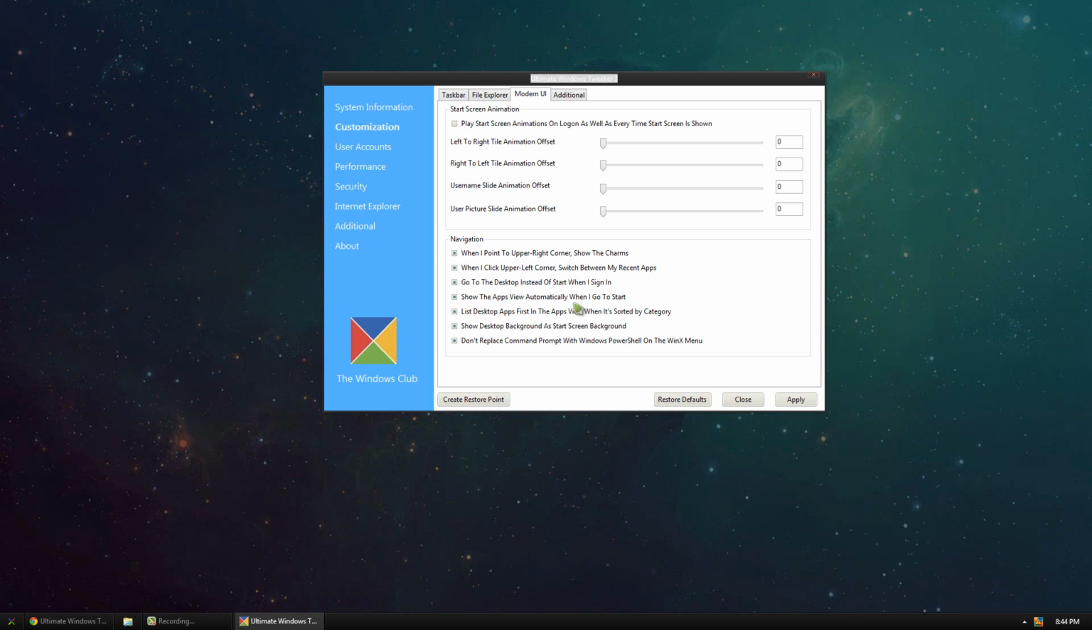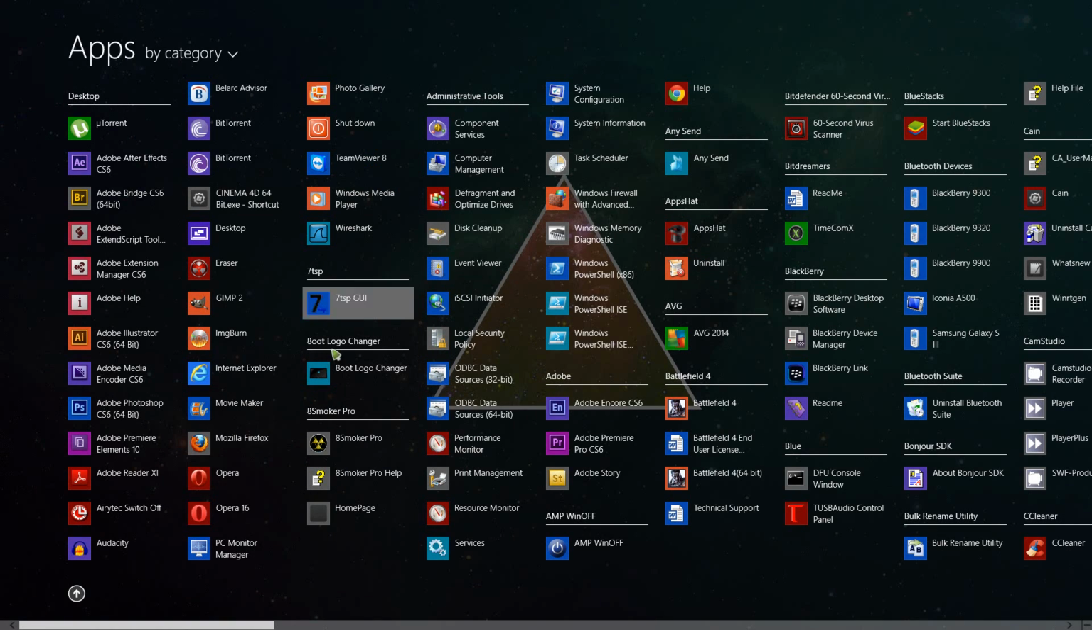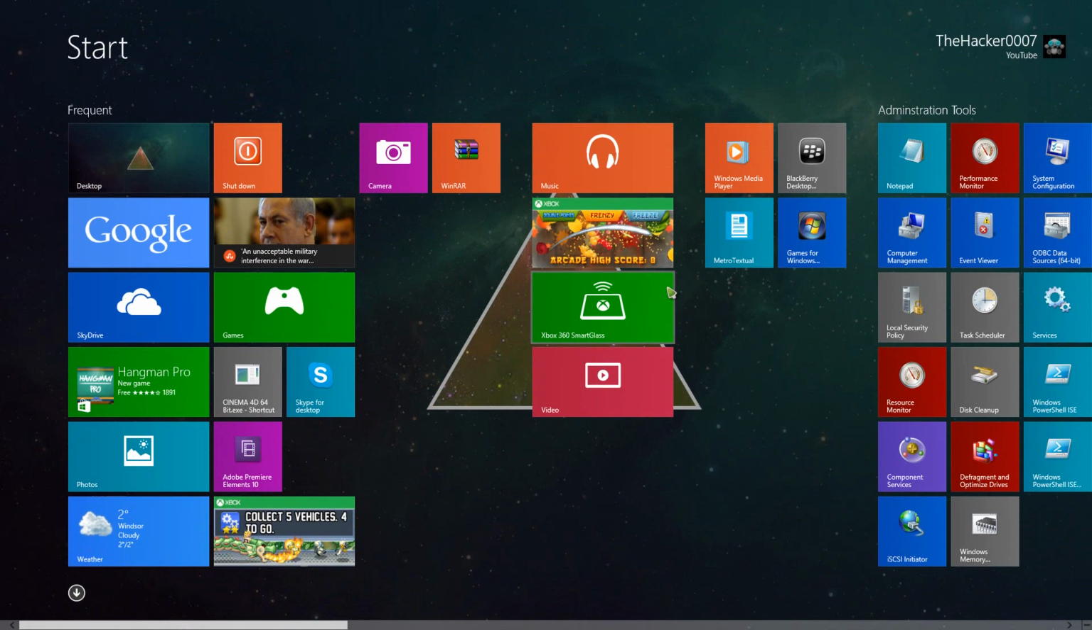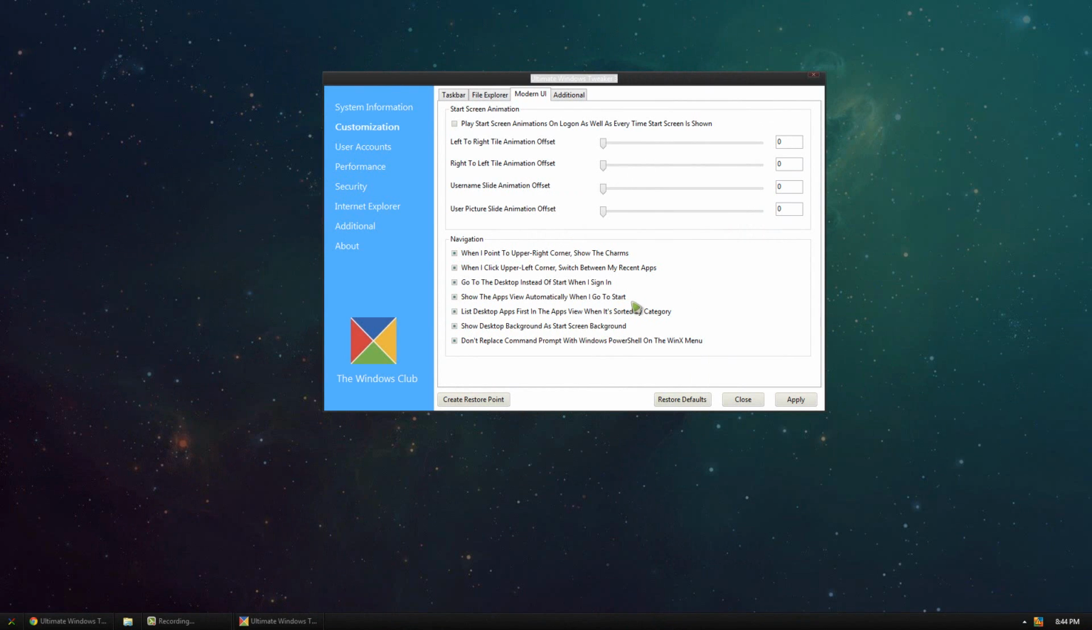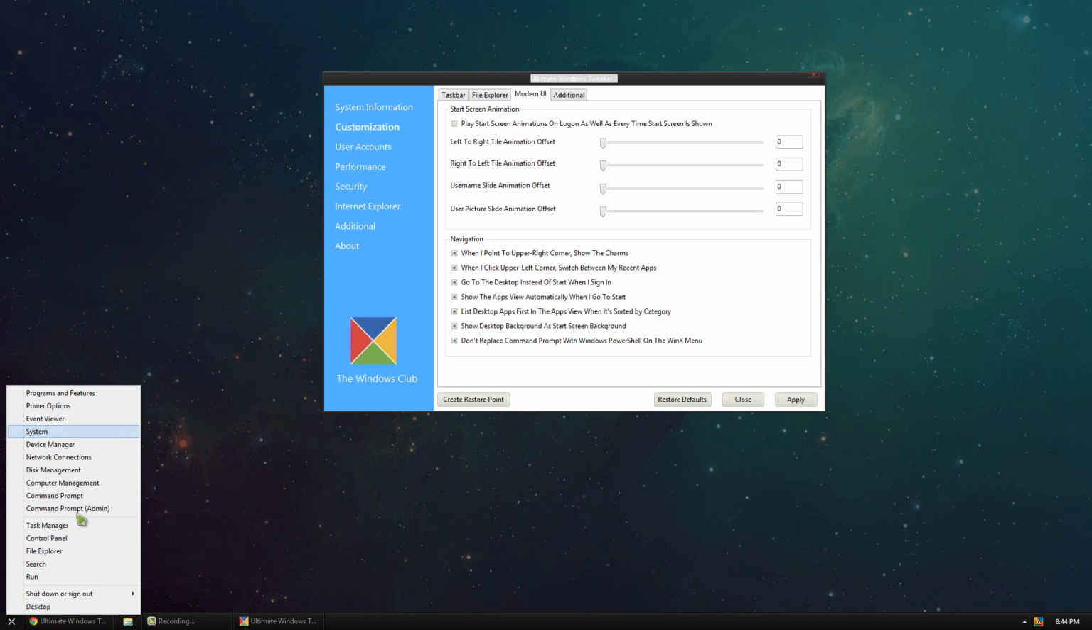Show apps view automatically on going to Start. Basically what that means is when you click the start button in the corner, it will bring you to apps instead of bringing you to the tiles. List desktop apps first. What that means is it will show your actual Windows programs first instead of the tiles. Show desktop background is the start screen background. It's pretty self-explanatory. And don't replace Command Prompt with PowerShell on the WinX menu. The WinX menu is the Windows+X menu on your keyboard, or if you right click the start button, that's it as well.